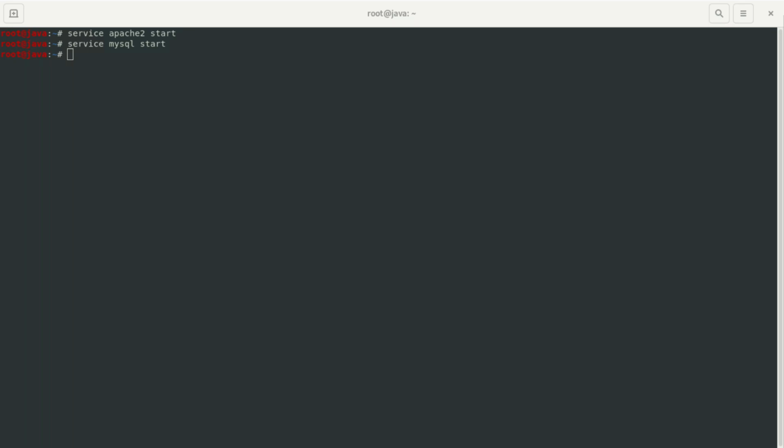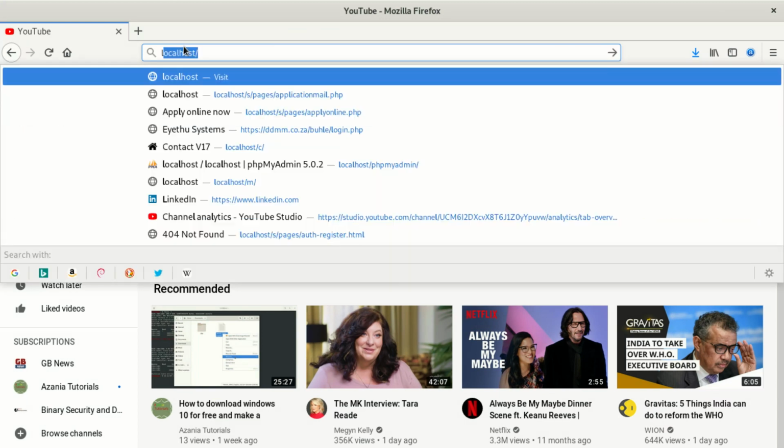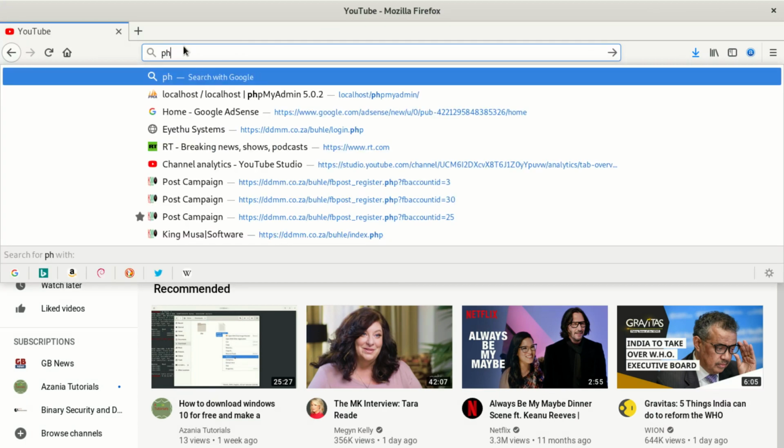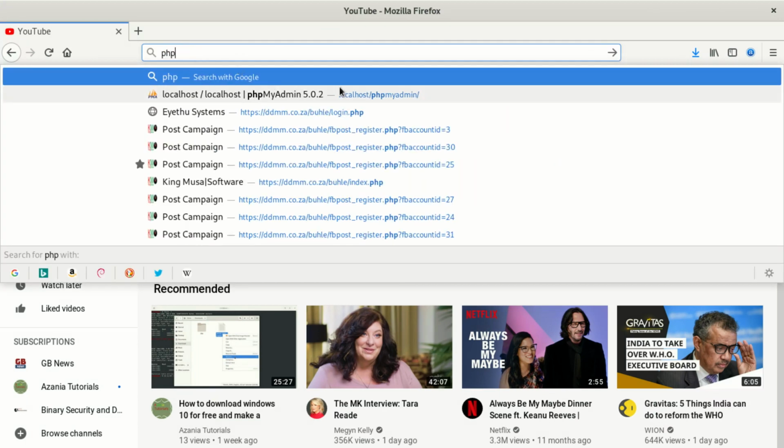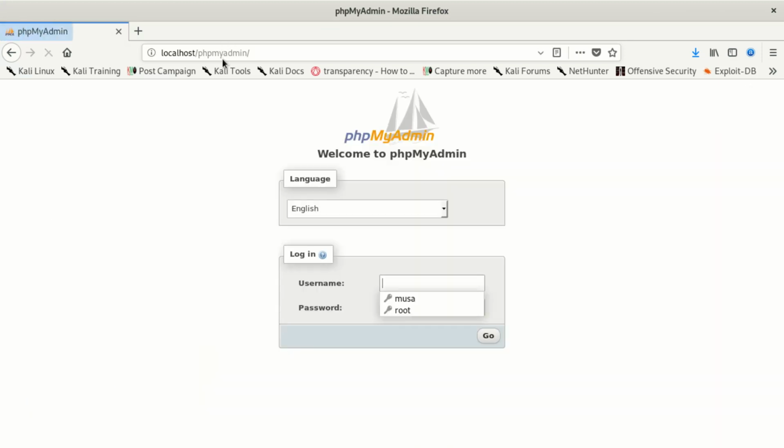Once those two services are started, we can go to your browser and type in localhost, which is going to be phpMyAdmin. Yes, we're going to log into phpMyAdmin. This is where we are. We're going to select root, then we log in.